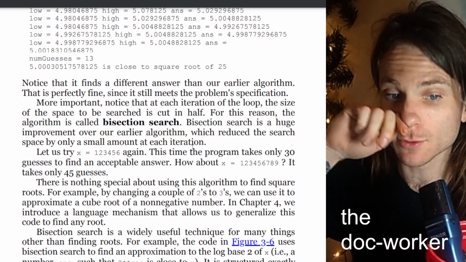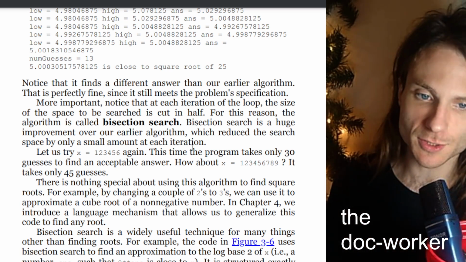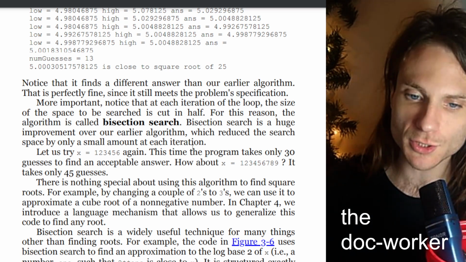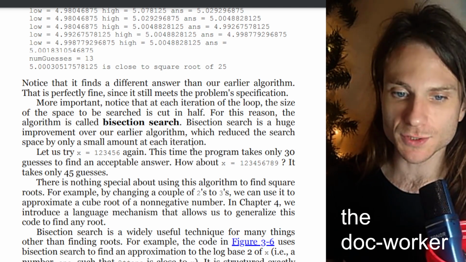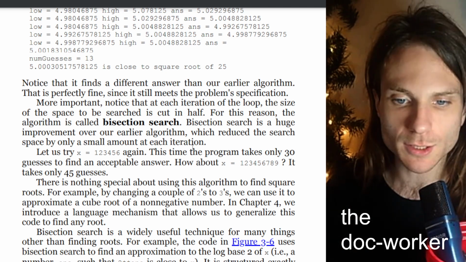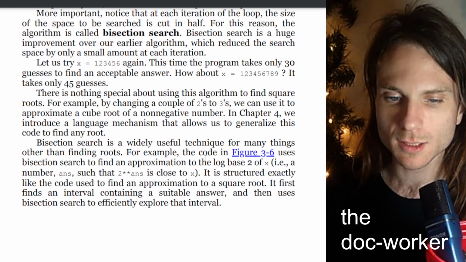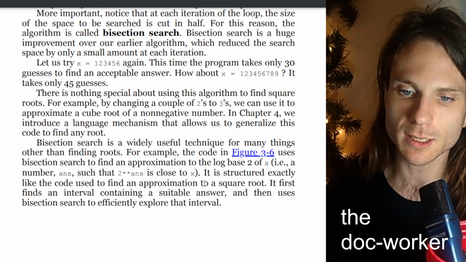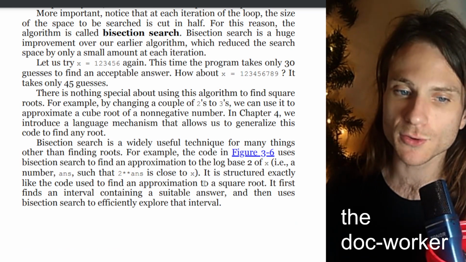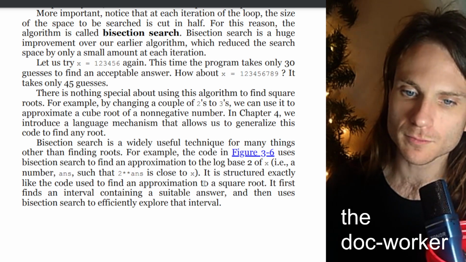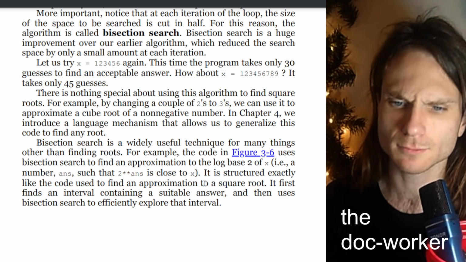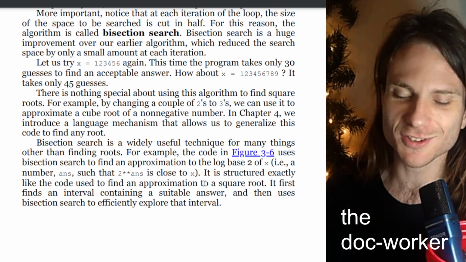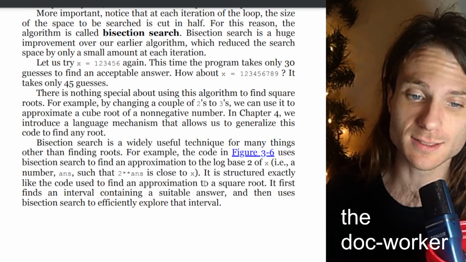For this reason, the algorithm is called bisection search, which literally means to cut into two. Bisection search is a huge improvement over our earlier algorithm, which reduced the search space by only a small amount each iteration. Let's try x equaling 123,456 again. This time, the program takes only 30 guesses to find an acceptable answer. How about if x equals 123,456,789? Takes only 45 guesses.